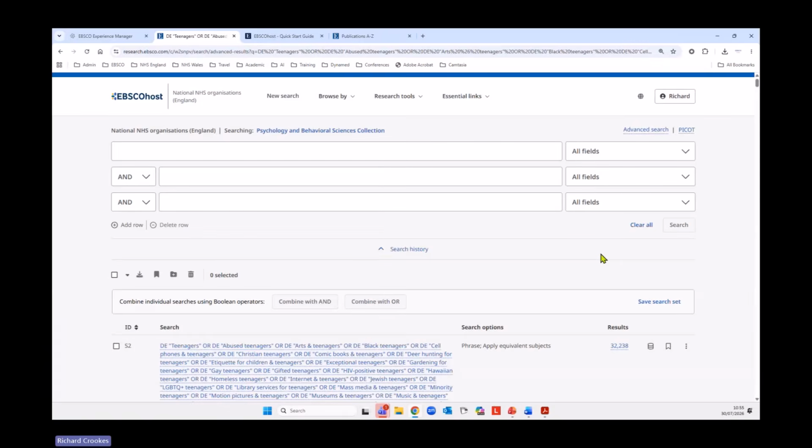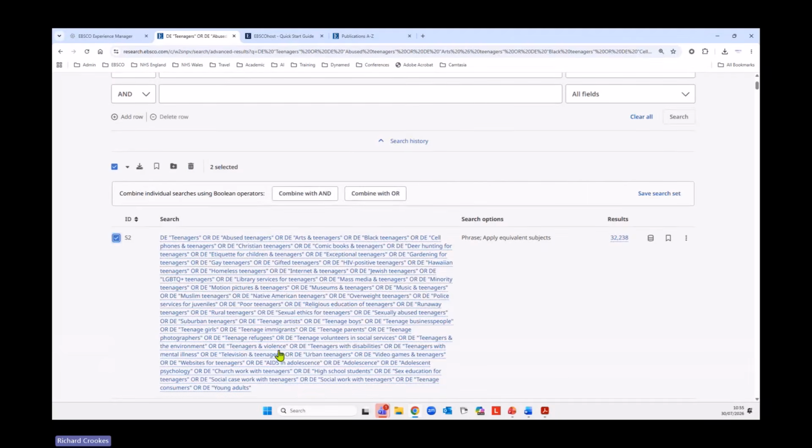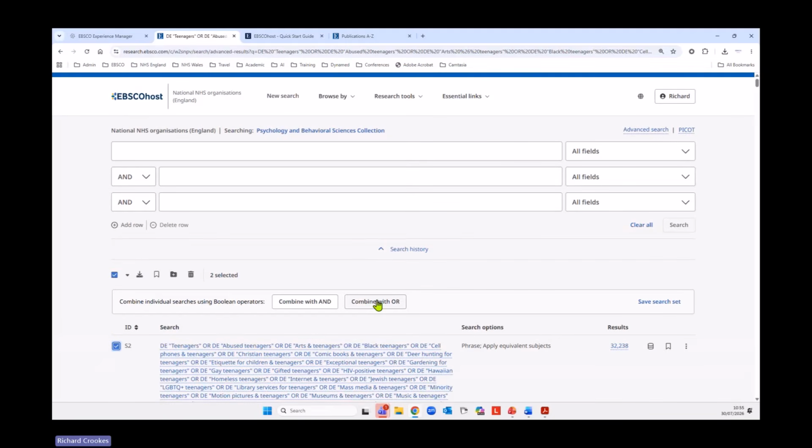Okay, so that will pop up again in the search history below, above the search results, and you can see S2 here. So you've got these two sets here, and we'll combine them together. So S1, S2, and we use the combine with OR option, the button there, and then you can see that's entered in the top search box, and we can click search to group them together.